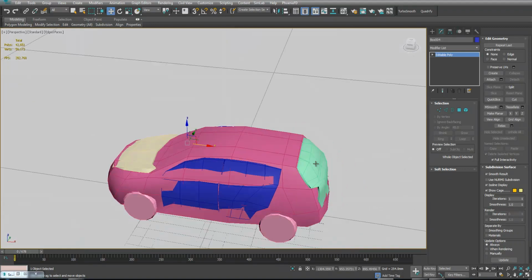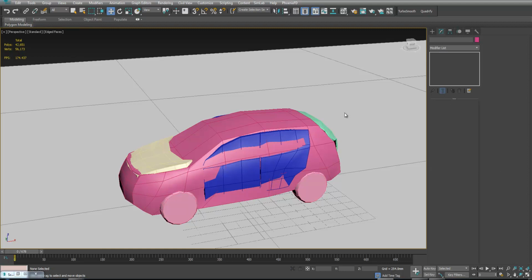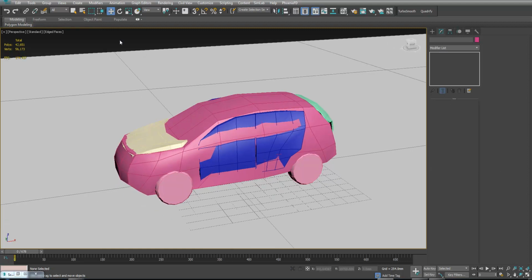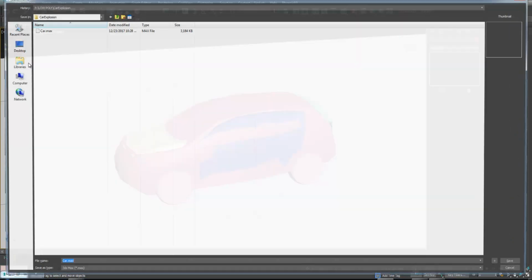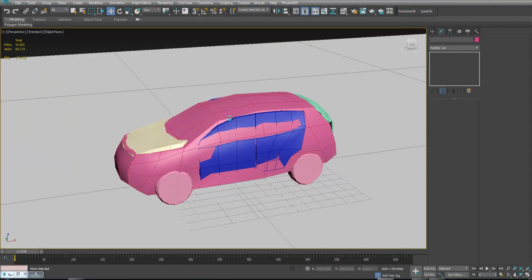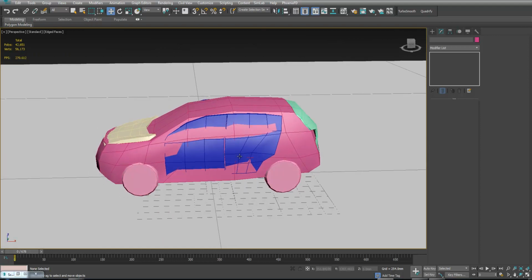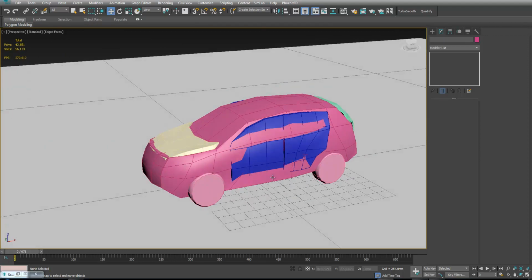Now we have our locally car is ready. Let's start creating. So let's save our scene first. Save as our locally proxy. Okay, so let's start creating our animation.